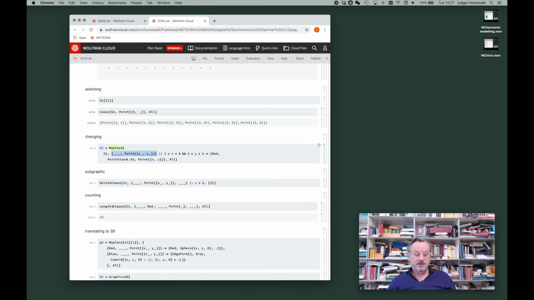So whatever is here, in our case, it's only the color. And if 2 is smaller than X, smaller than 8, and 2 is smaller than Y, smaller than 5, make it red, point size 0.3, and make a point of X and Y. So take the variables and make this and replace the original one, so the blue, with a red with bigger size on the same position, and make that on all layers, on all levels within the graphics 1, and assign that to graphics 2.